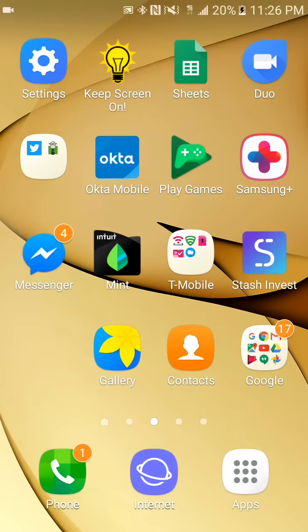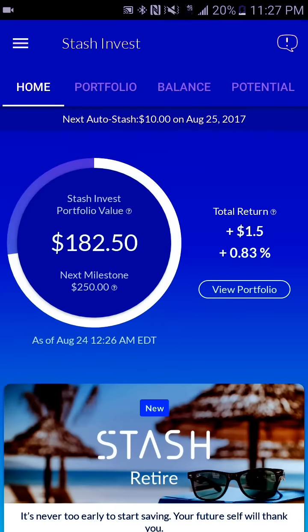Let's jump right into it. The interface is really fluid, really easy to use, very bright. Has 4 main tabs for you to go through to help you get started in investing.